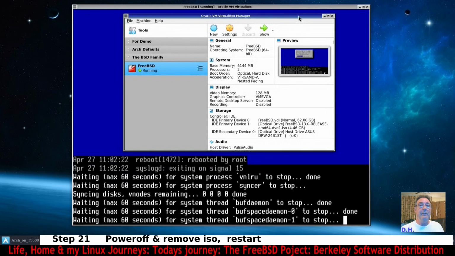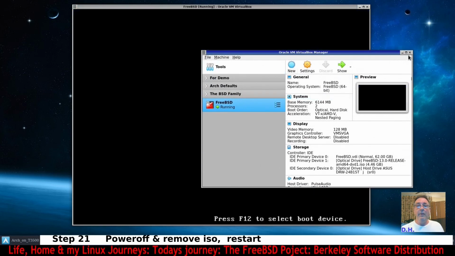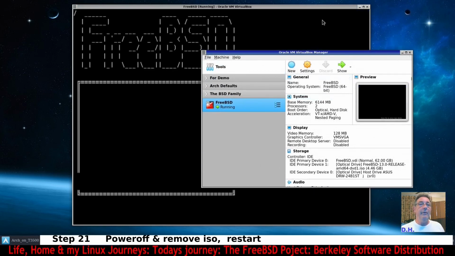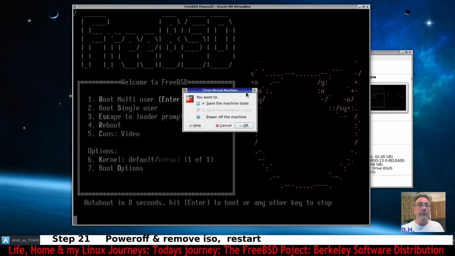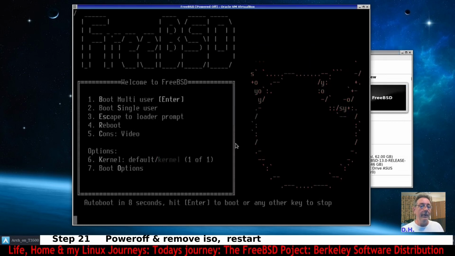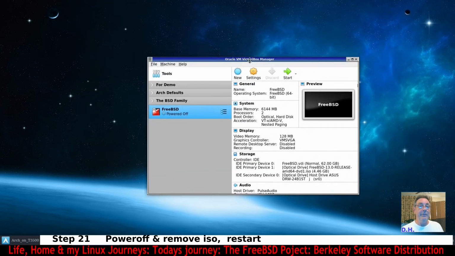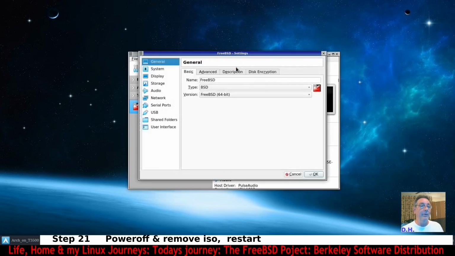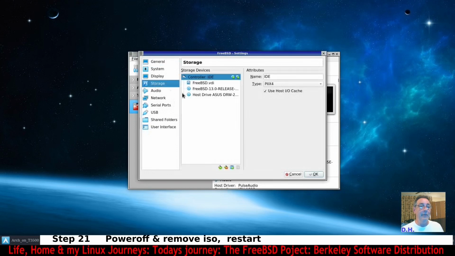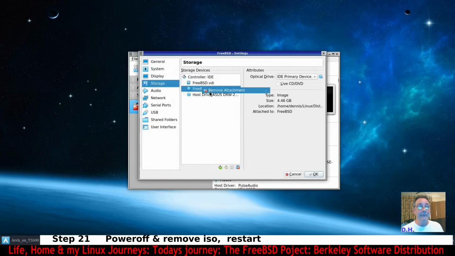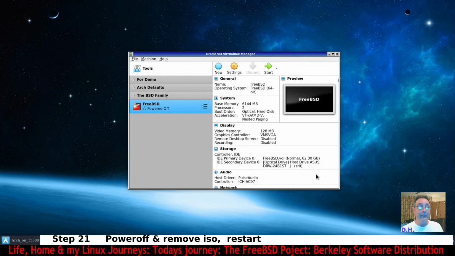Bring this on up. And as soon as it starts up, I'm going to stop it. Power off the machine. And in normal cases, you just remove your USB. I'll remove attachment. Okay.